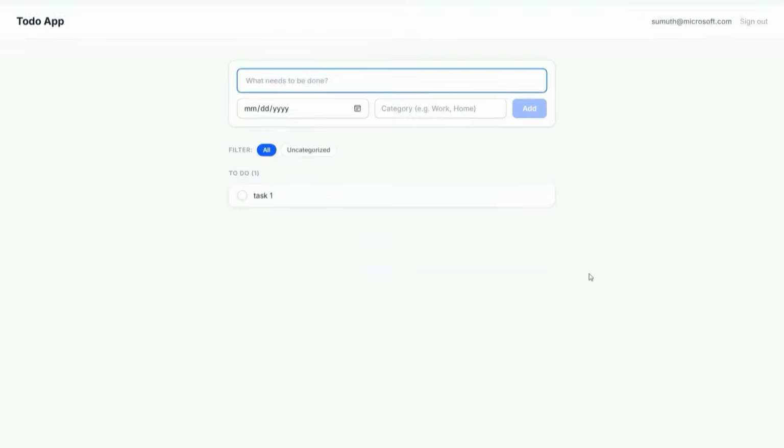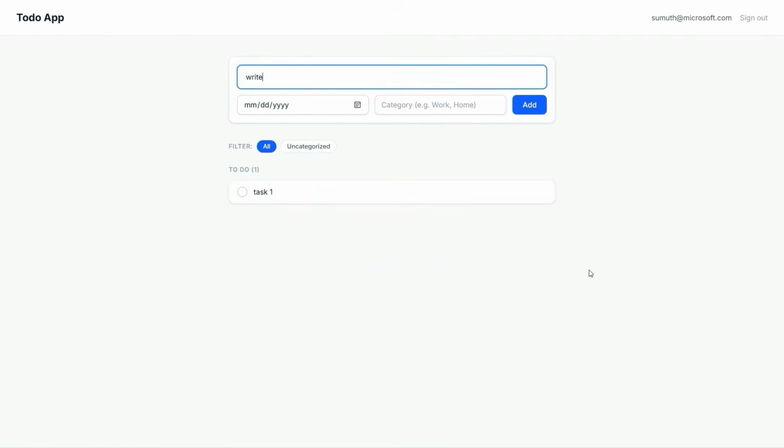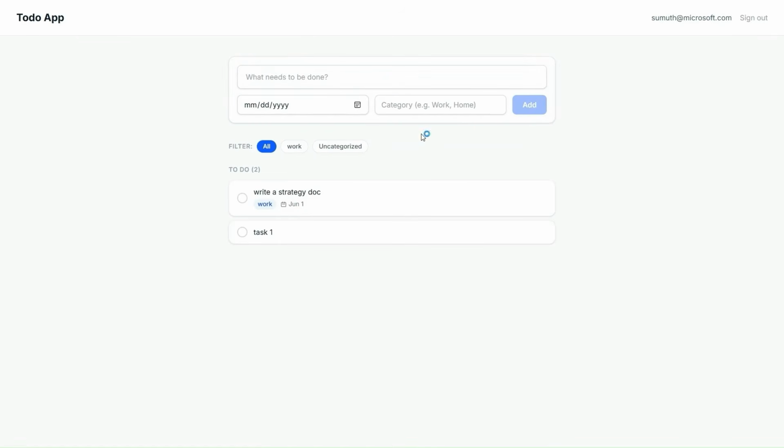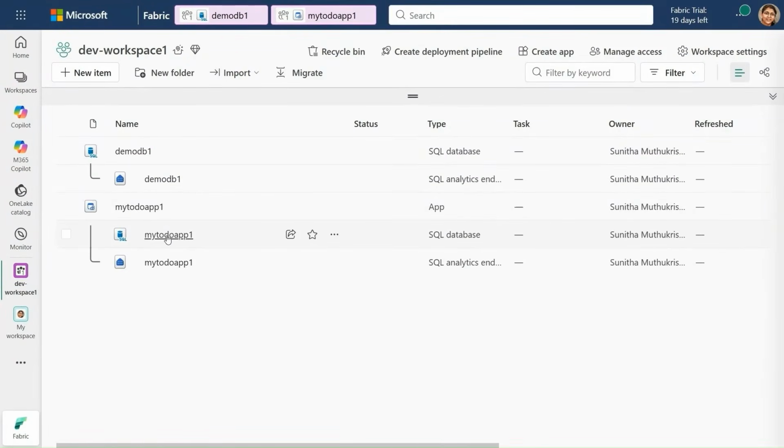So you can see I can write a particular task, and I can set a due date and some categories that I want, work or home related kind of categories, just for me to manage some of the to-dos. But this shows that you can do a lot more than just a to-do app.